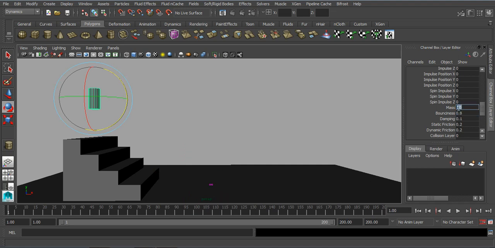Increase the mass, and reduce the bounciness, increase the damping. You can see it is not even falling because the overall mass has been increased. Damping will slow down, or you can say add more resistance to the object.